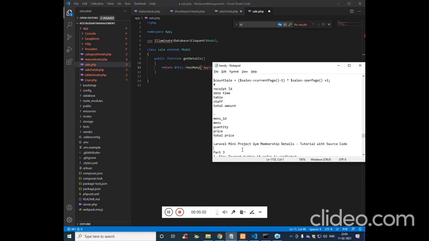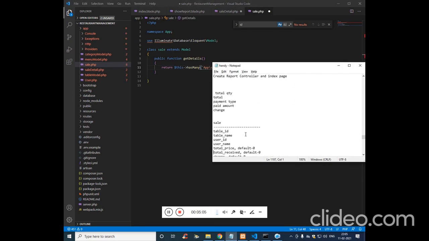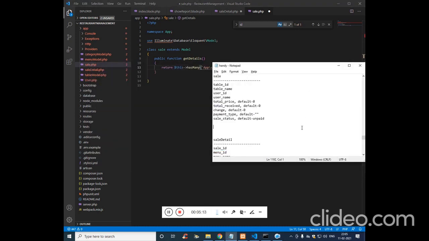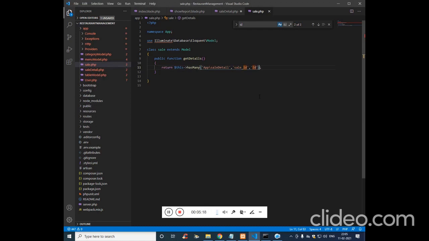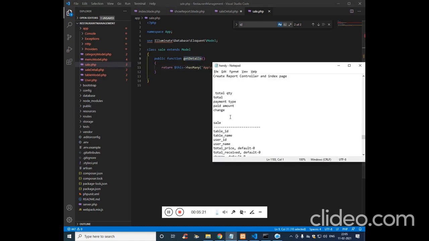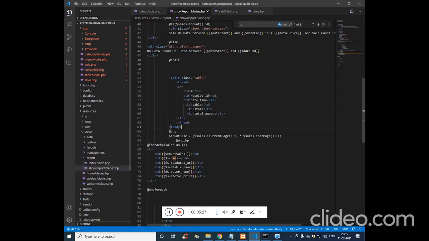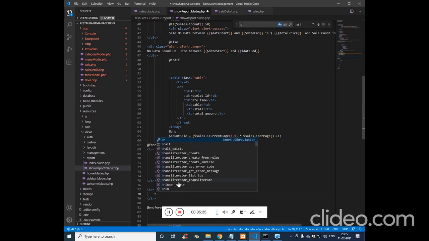The first one is sale ID, which acts as a foreign key. The second one is simply the ID of sale. Now we can use this function. Over here, let's create table row, table data, and we need to add some values.